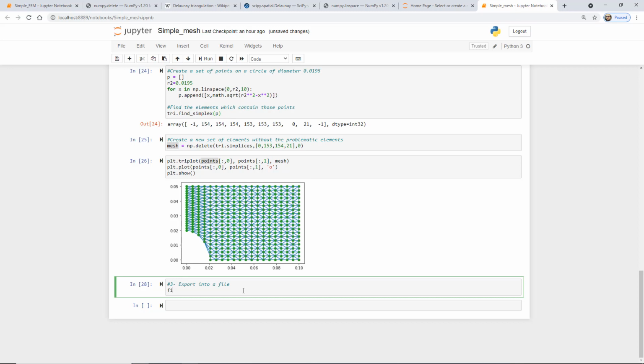So let's start by creating a file, and let's give it a name. Let's call it plate mesh, and I'll give it the DAT extension. Well, I could call it like I want, txt or anything. This will be a text file anyway. And this will be opened in write mode, so W.